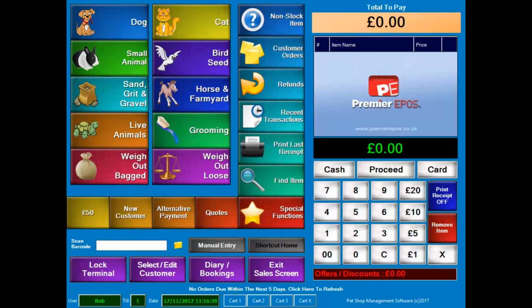Now, every system you get from us will have this section on, so my advice is to learn how to use it and get straight onto it. It really does make a difference. Okay, here we go then.